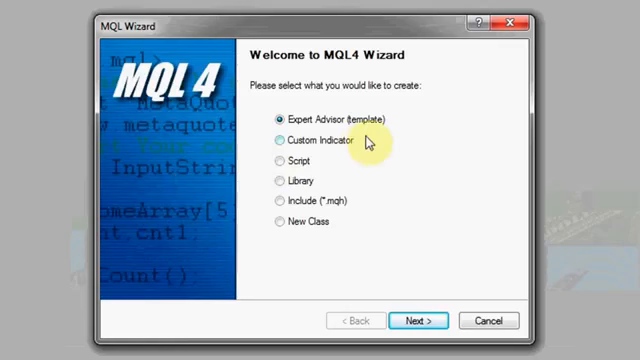So right now we have a choice of 6 different options: an expert advisor, custom indicator, script, library, include, new class. An expert advisor is the ultimate program that we're going to be aiming to code by the end of this course. It's a robot. It's a trading robot that actually executes orders on the foreign exchange market.